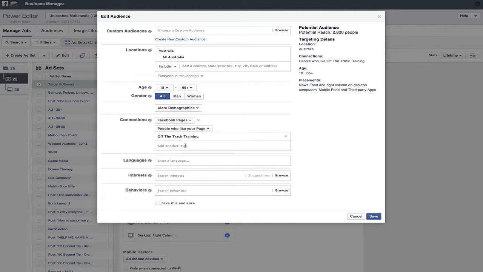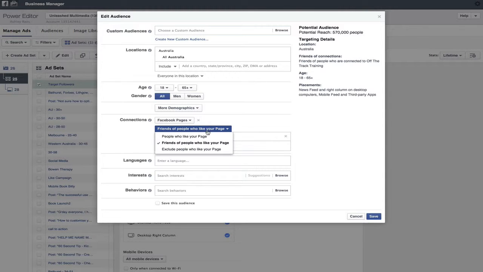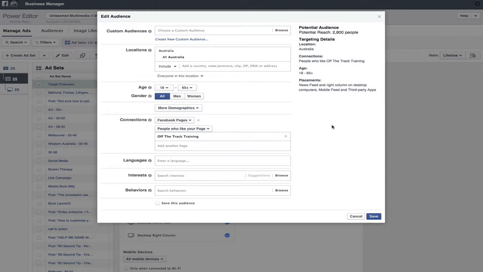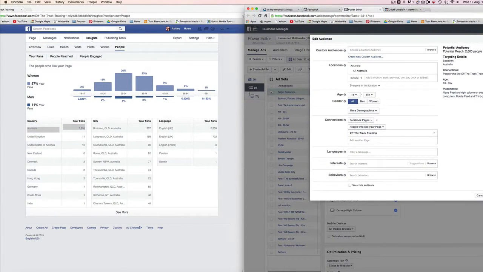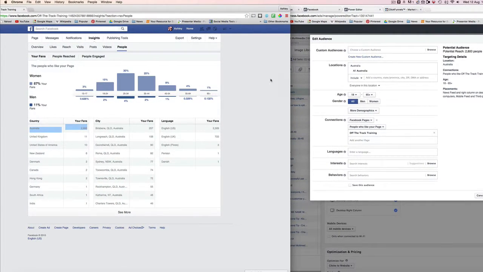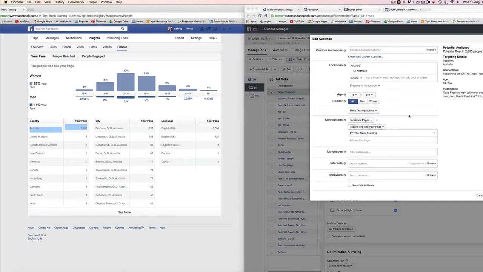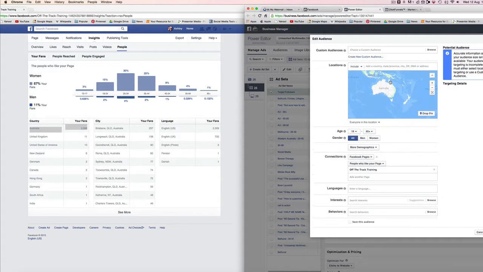But you can only have either or. So if you went into here, then there's 570,000 people. Now that is a huge amount of people, but we're just going to stick to this. Okay, so then what we want to do is, if I open up this on another page and have these side by side, then we can see which cities we want to target.